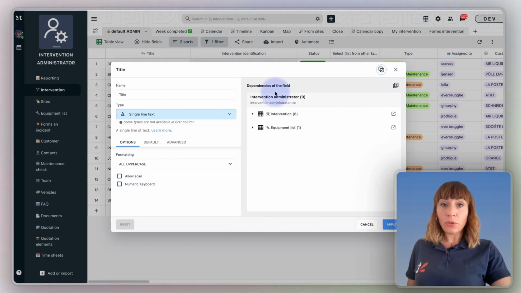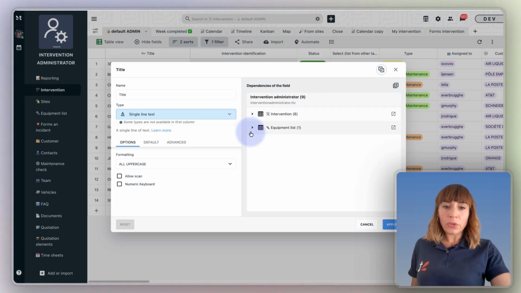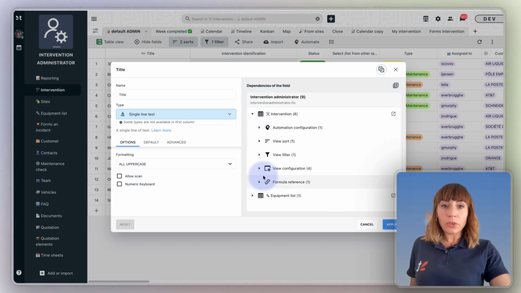Here's the general view of the dependencies window. At level 1, you'll find the name of your workspace. Next, a counter clearly displays exactly how many dependencies are currently linked to this particular column. And at level 2, you'll see the number of tables that are dependent on your column. You open a table, and there you'll find all the dependencies that are attached within the table.